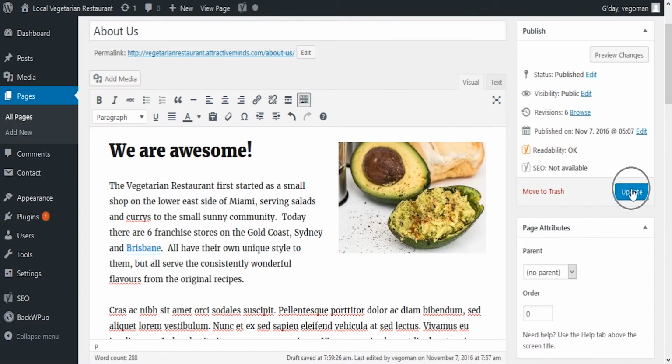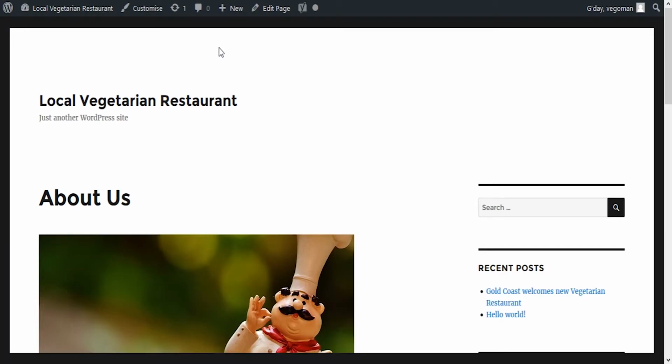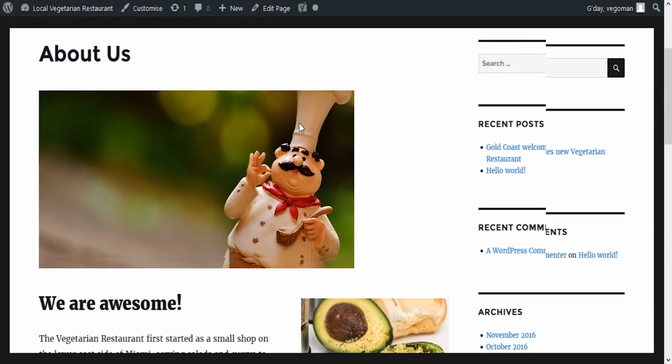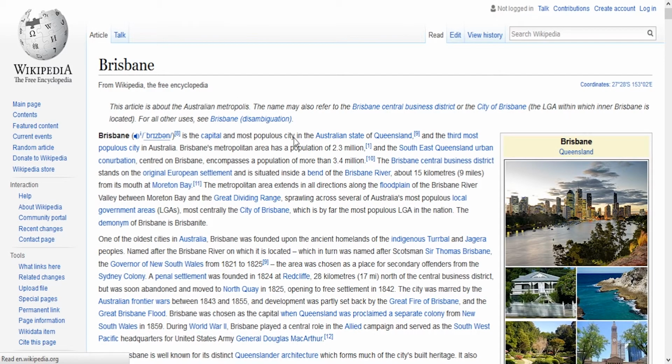Let's test it out on the front end via View Page. Our link is in a formatted style and we can click it and it opens the tab at Wikipedia on Brisbane. Very useful.